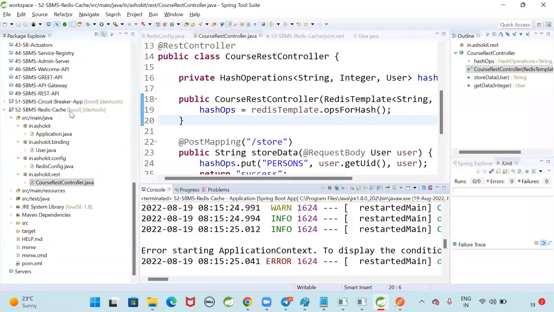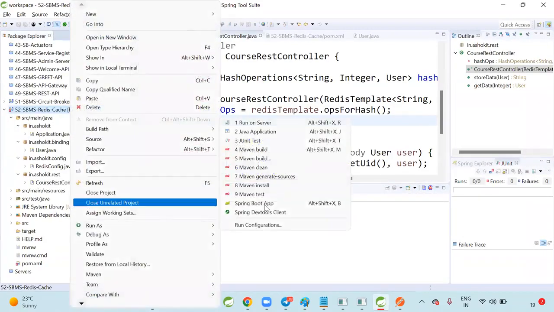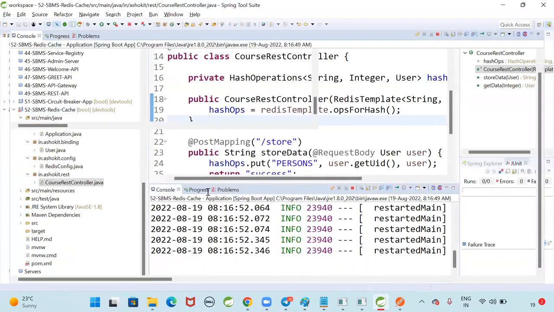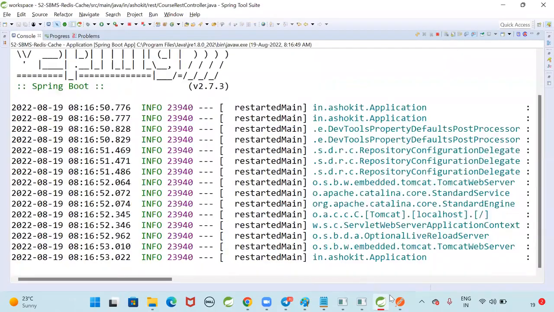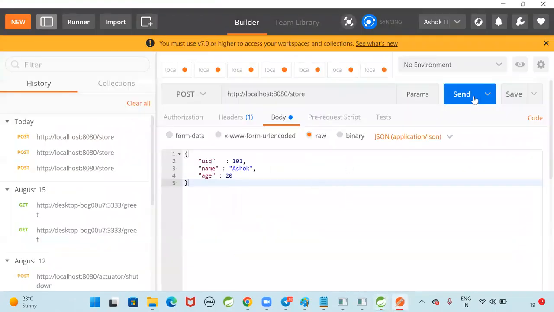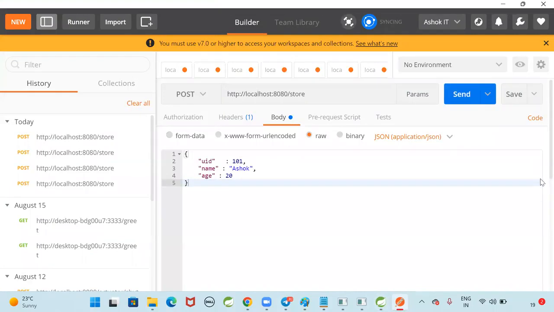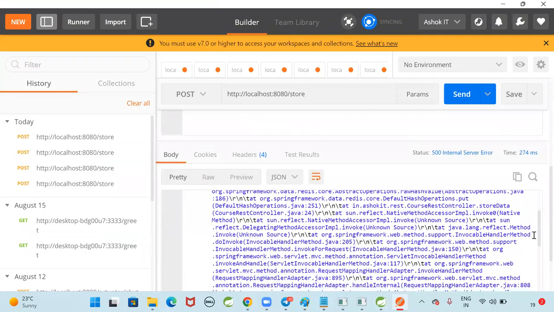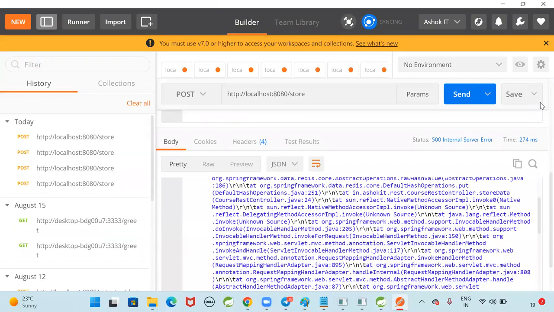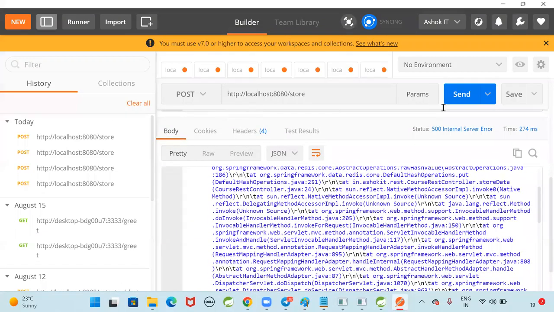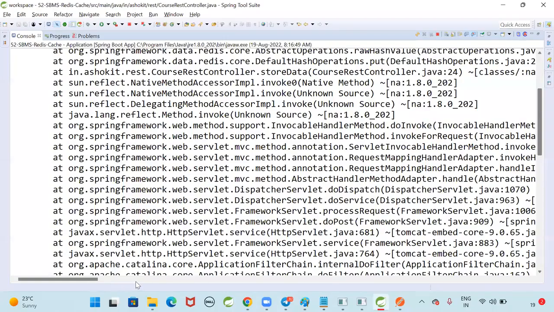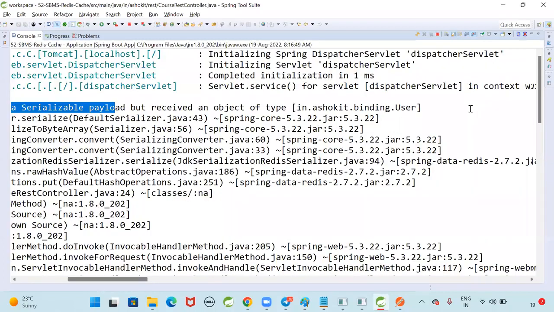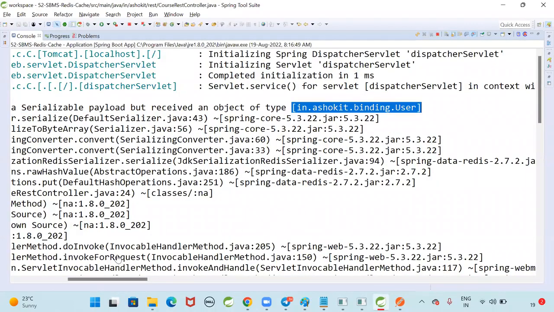Guys, somewhere it is not able to understand our user object. It is expecting a payload, but I'm giving the user data. Somewhere that is mismatching. Send. No, it is failing. Default serializer requires a serializable payload, but received an object. It is expecting a serializable payload, but we gave the object.